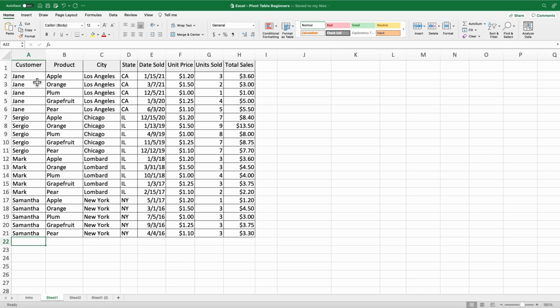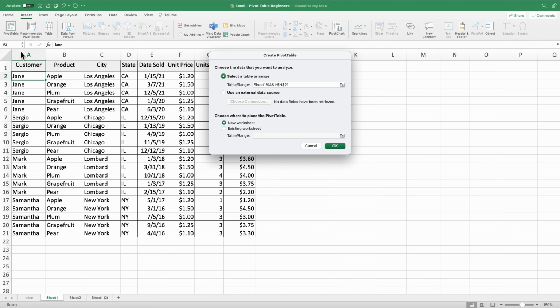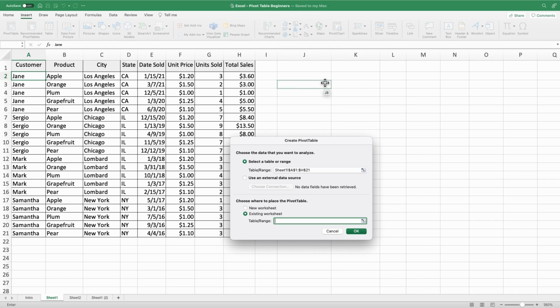First, click inside your data. Then on your ribbon, click Insert, select Pivot Table. And so we can see the data and the pivot table side by side, we'll select Existing Worksheet. And we'll click here. And then we'll click OK.